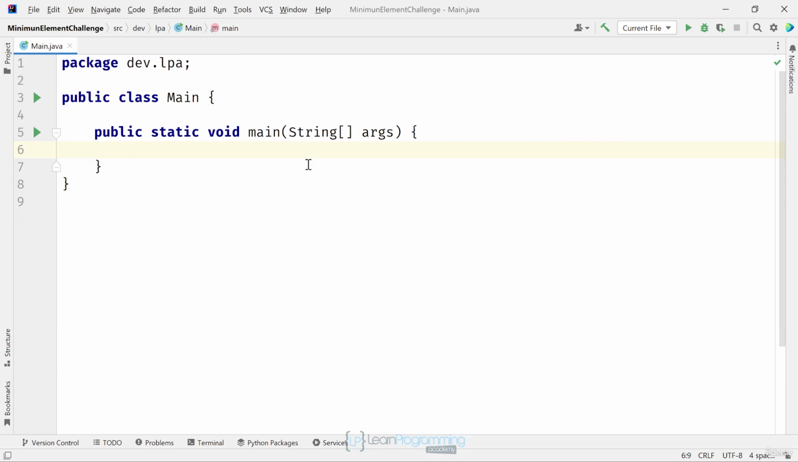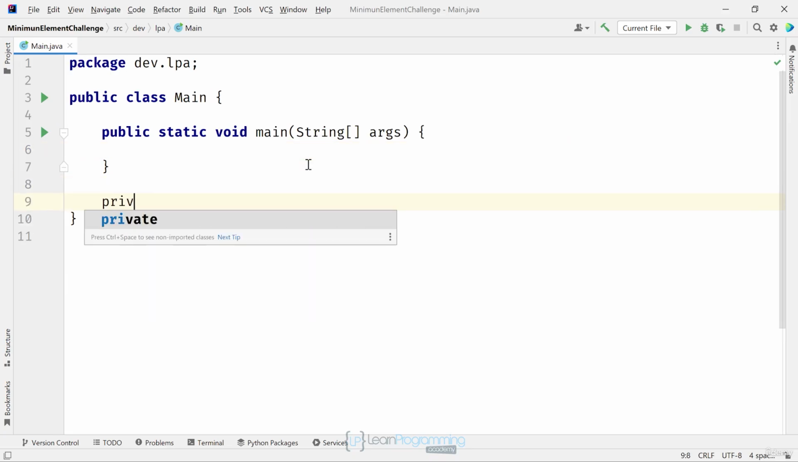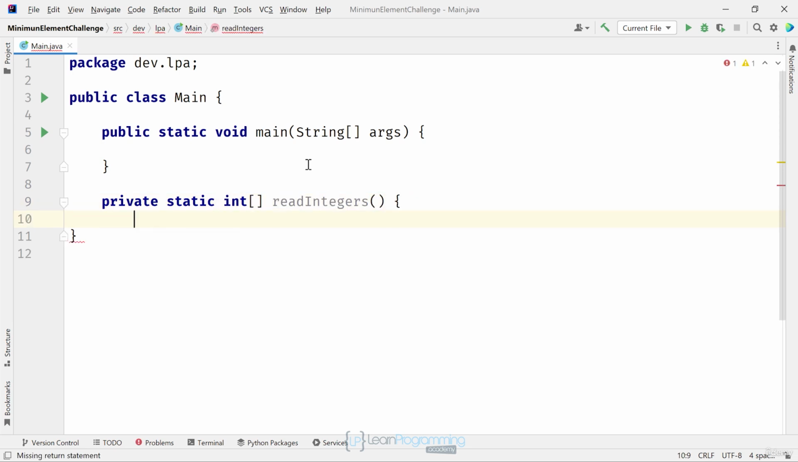First, I need to write the method readIntegers, and that has no parameters. I'm going to put that just below the main method and make it private because I don't want any other classes to access this method. Private static int array readIntegers.